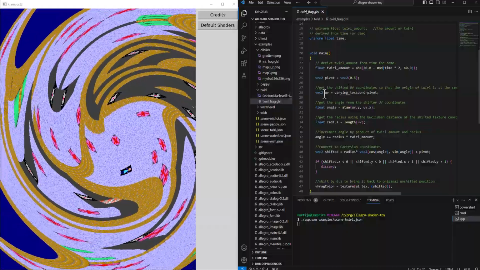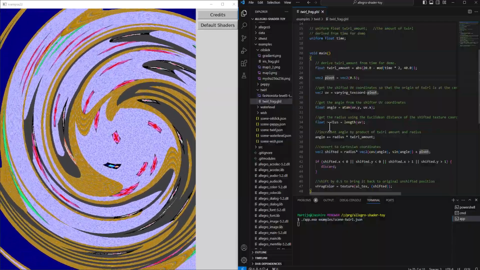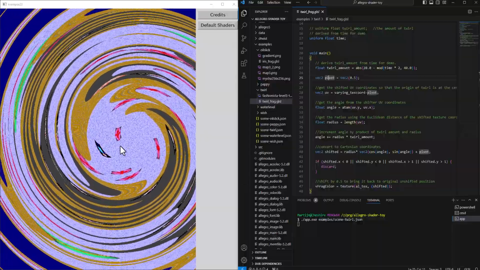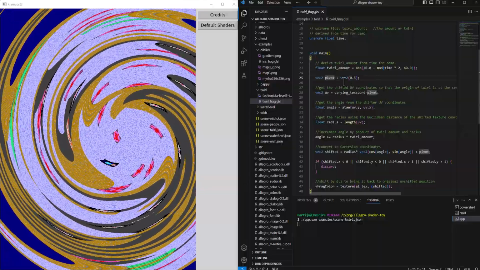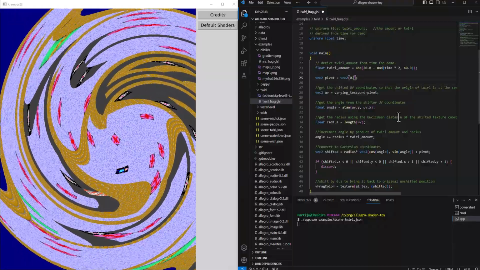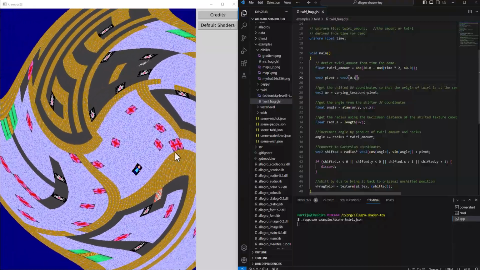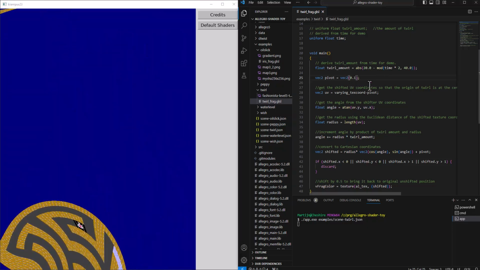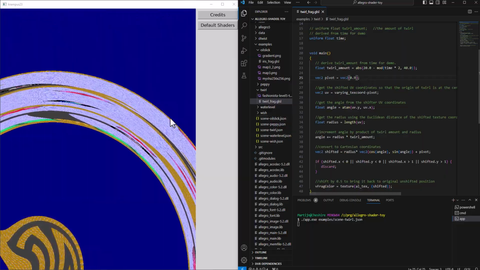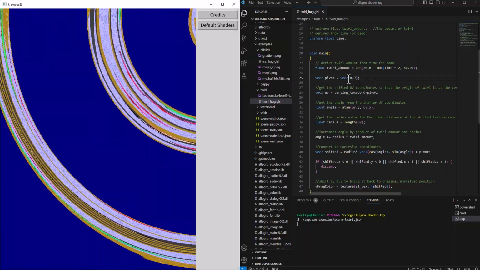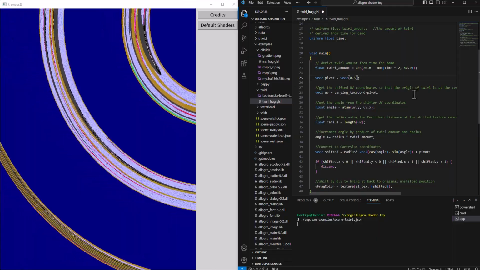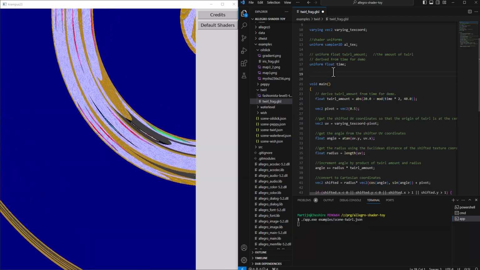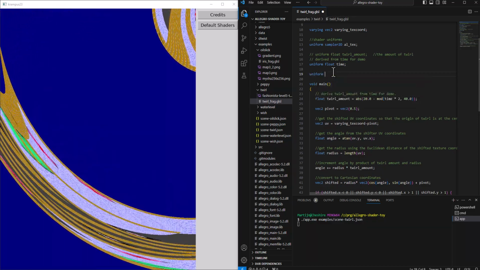So you can see here that there's a pivot which defines where in the screen, or where in the texture, the center of the twirl effect is. If we change that like this, then it's more in the corner. Or we can take the other corner. We could make this configurable as well if we used a uniform.